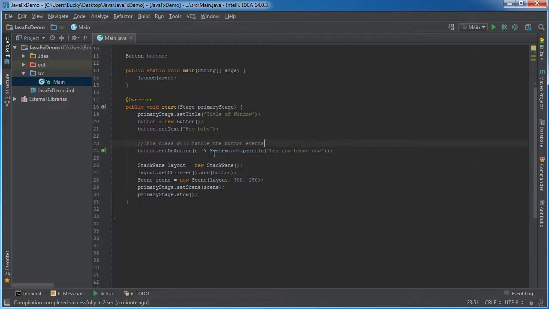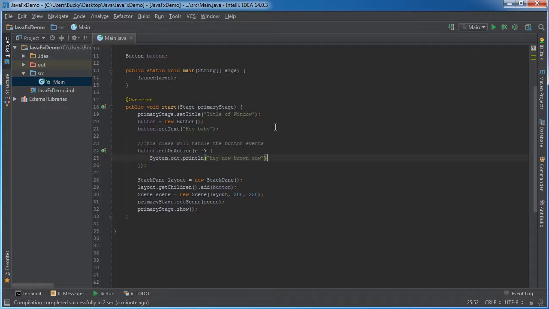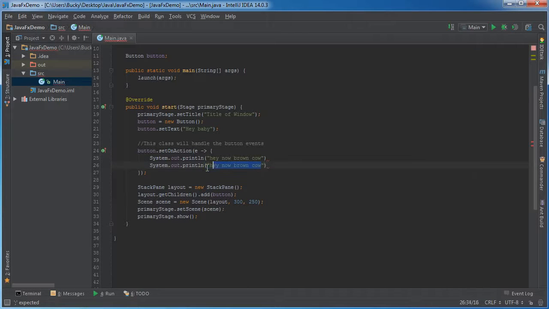If we had multiple lines of code, we can actually, here, let me copy this. We can actually use curly braces and then write like, hey now brown cow, I am a meatball. These were the first two things that popped in my head for some reason. So again, one line of code can just go on the same line. If you have multiple lines of code, they can go on multiple lines.